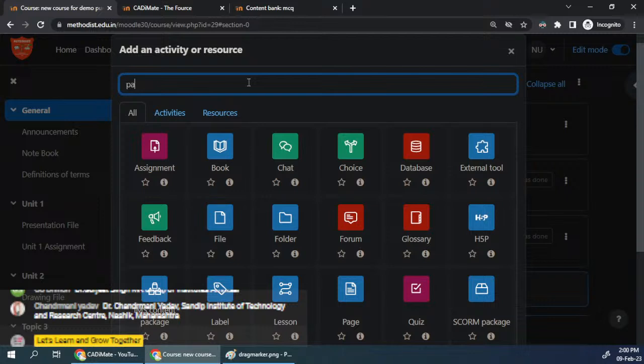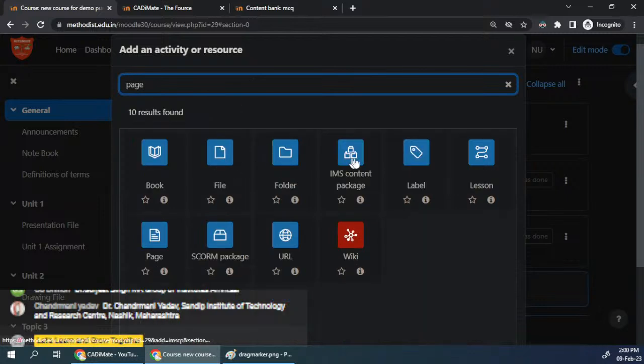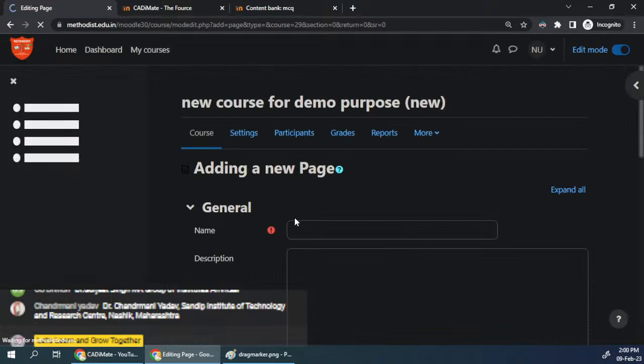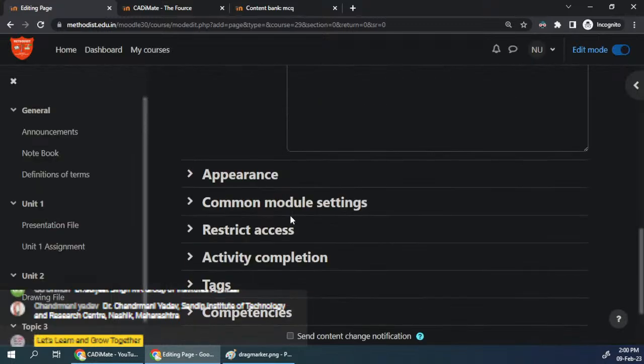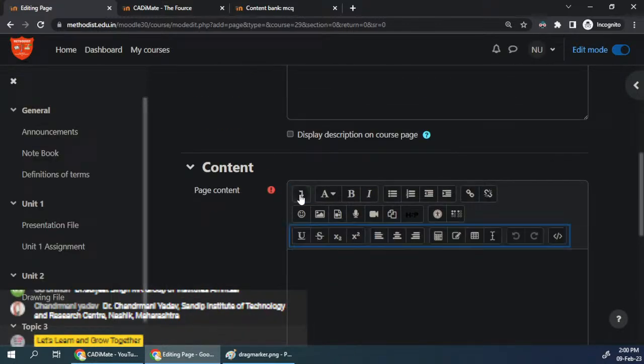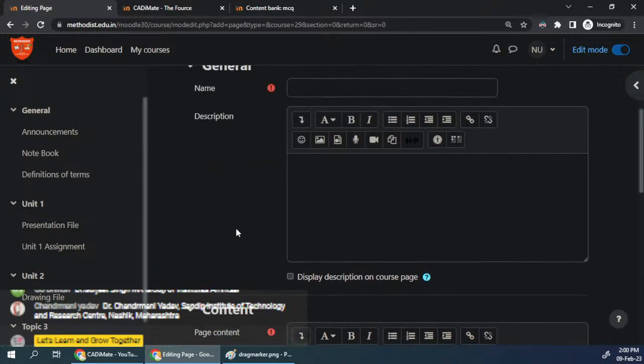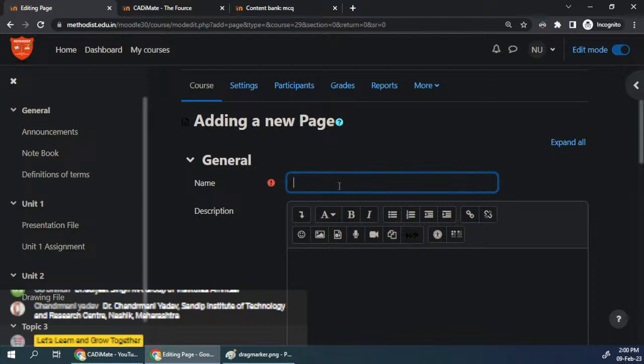Page is again available here, so you can just type page, and the page is going to appear. Okay, so it will insert a single page in which you can have a lot of content that you have typed, and again you have all the editing options that you had available in the book as well. But the only difference is this is a single page, and it's going to take up much lesser resources, and it's going to load up much faster than a book.